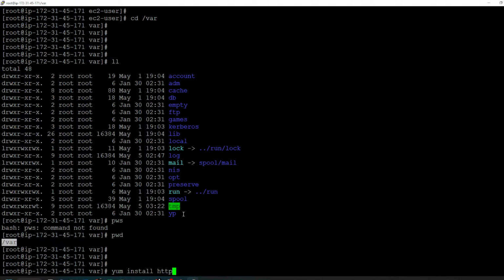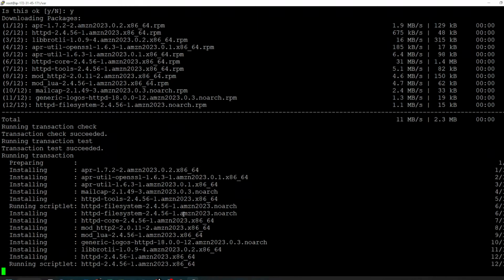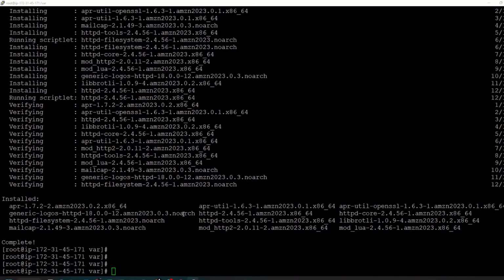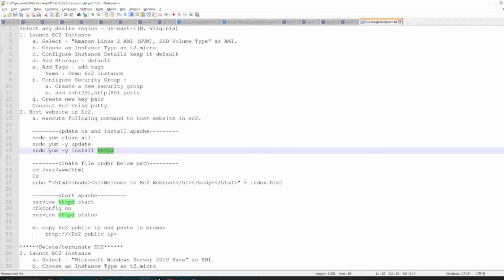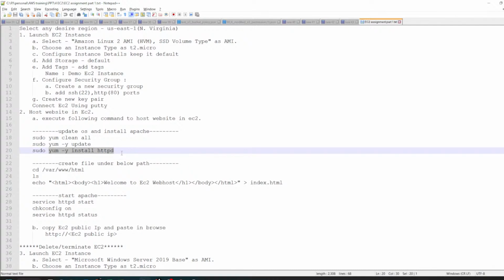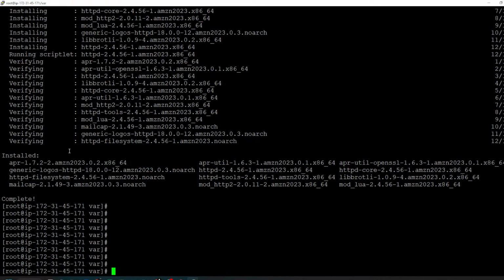So after running yum install httpd, you can see it is asking me, do you want me to install this software? So I'm entering Y. Okay, it is installing. If you don't want to type Y, you can just type yum -y install httpd. This means it will not ask you for permission. Automatically it will install. Okay, so now Apache has been installed in your EC2 machine.